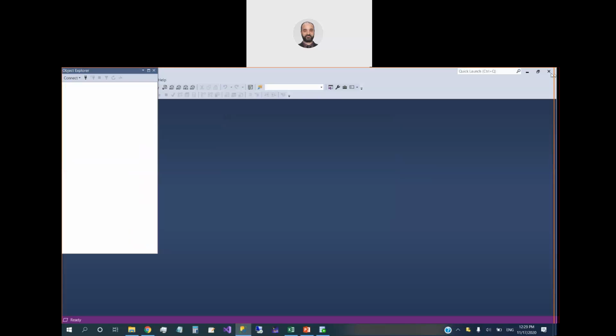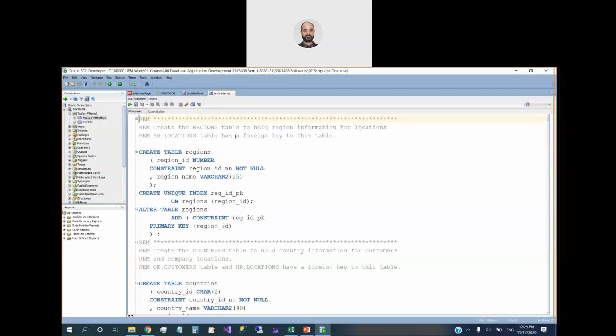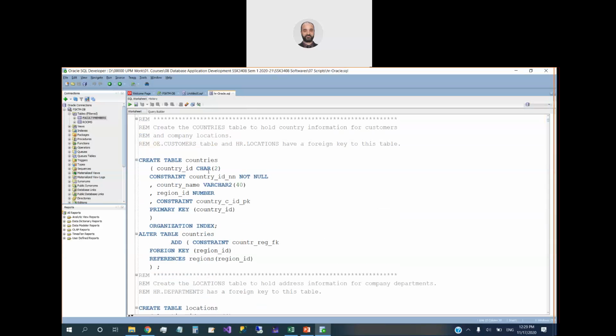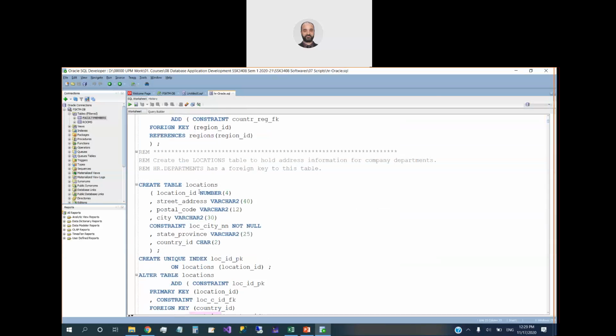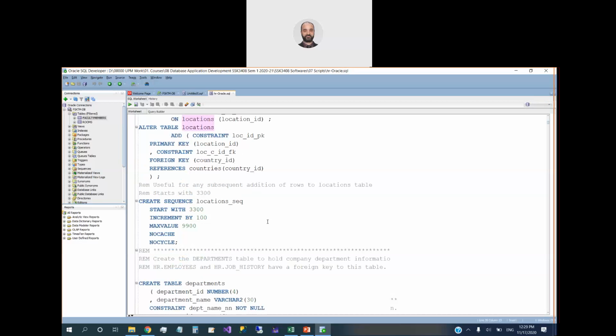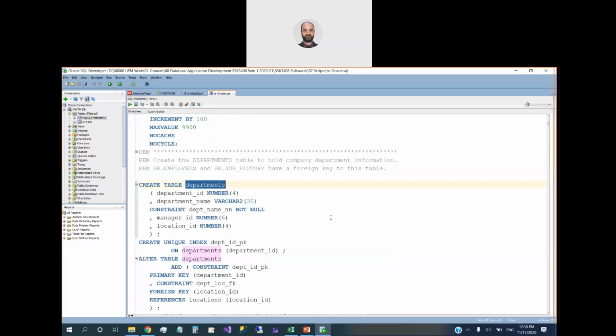Okay, Oracle. Oops. It opens in the wrong software. Okay, this is the HR script, the human resources database. In here, if you can see, we have a table of regions. We created the index for it, for the region ID, primary key, and also some constraints here. After that, we have a countries table, we have locations table, we have also the locations sequence, maybe, I don't know what it is, subsequent.